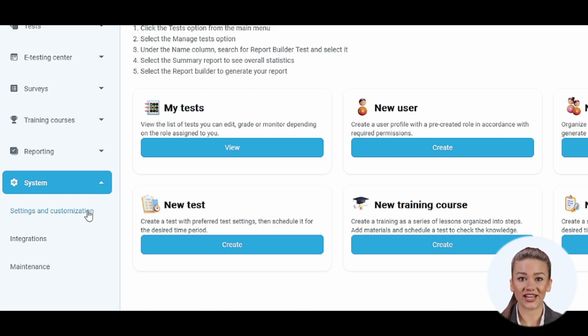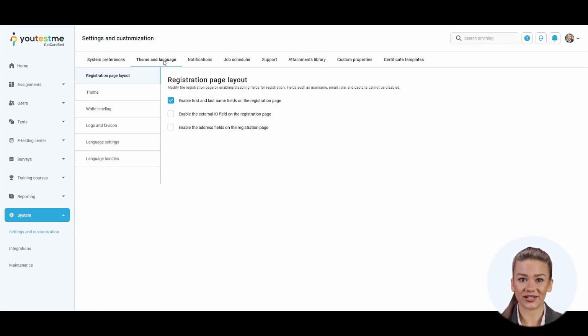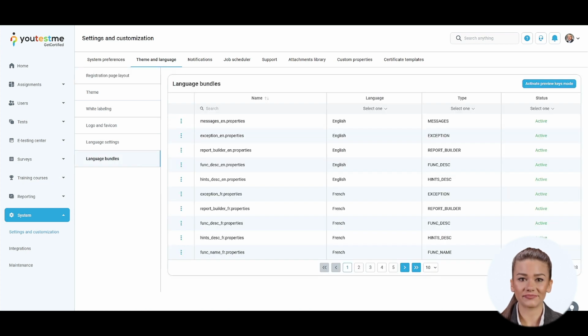To access the Language Bundles page, you should hover over the System tab in the main menu and select the Settings and Customization option, Theme and Language, and then click the Language Bundles tab. There are 5 default language bundles in the system.